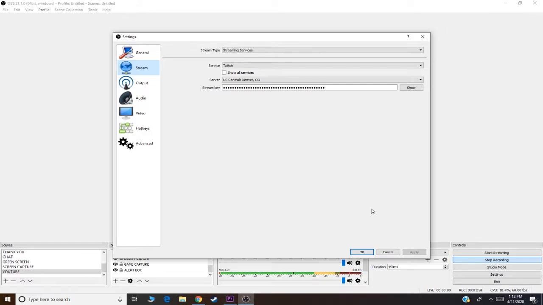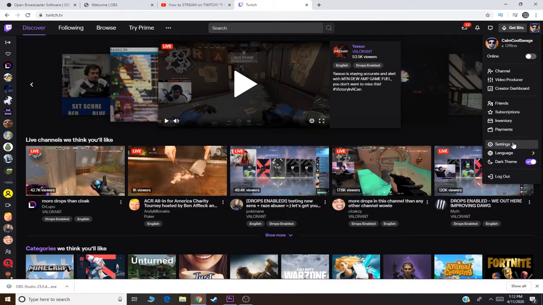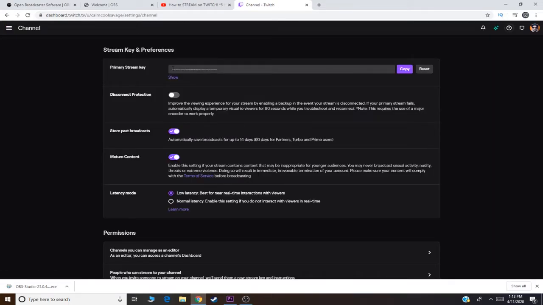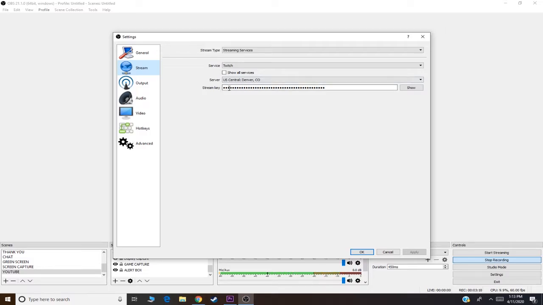To find your stream key, go to your Twitch account, click on Settings, and then go to Channel and Videos. Here is where you find your stream key. Now you should always keep your stream key private and never give it out to anybody unless you want them to have access to stream to your channel. Go ahead and copy and paste your stream key into stream key.